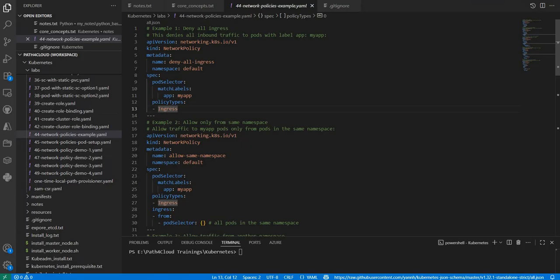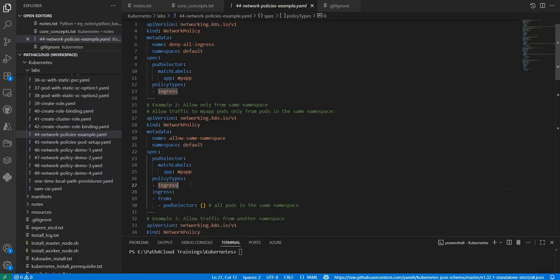Whereas in the second example, if you see, it is saying allow traffic to my-app pods only from pods in the same namespace. In the first, it doesn't matter from which namespace the traffic is coming, everything is denied. But here the scenario is a little bit different. I want to allow traffic only from the same namespace. If traffic is coming from a different namespace, then that will be denied. And how to do that?